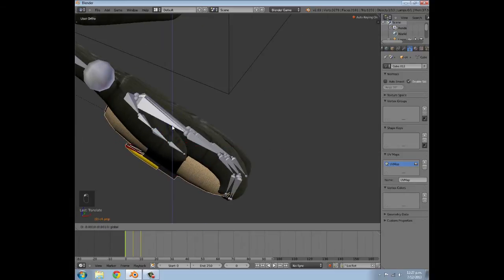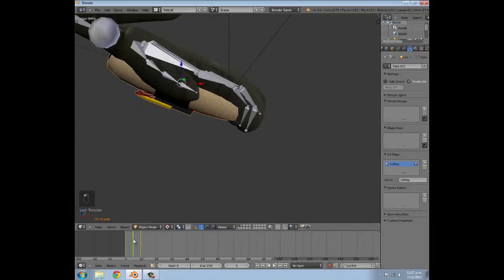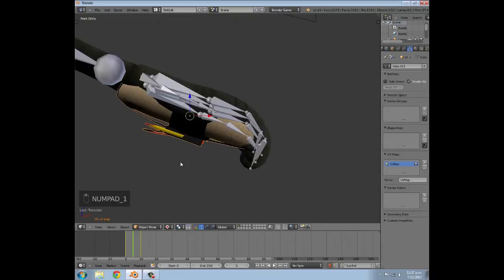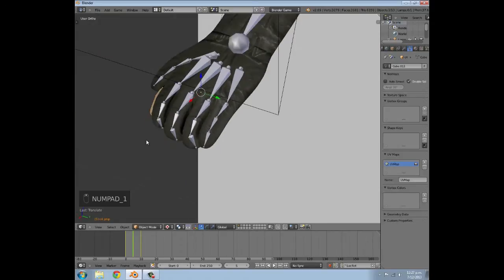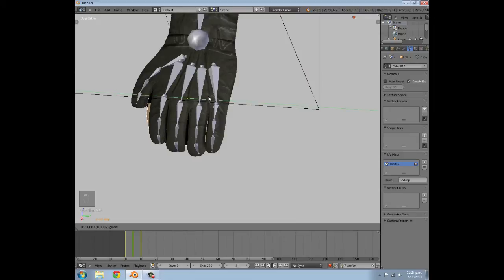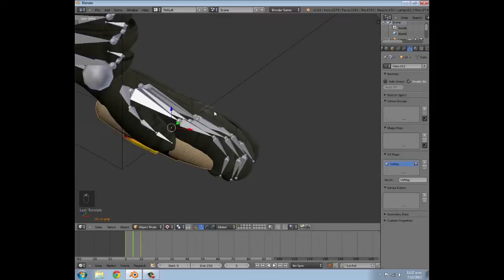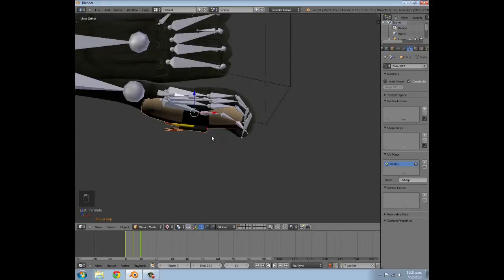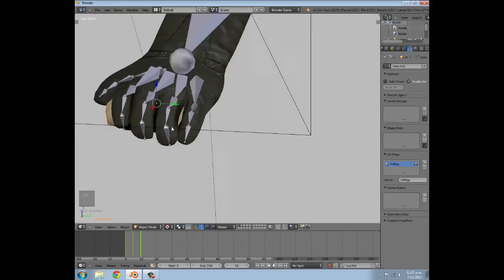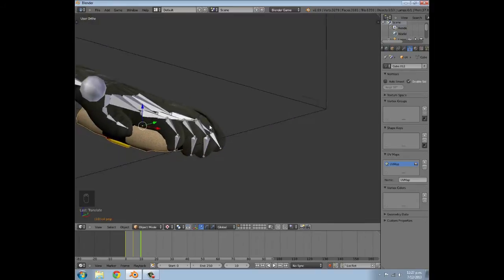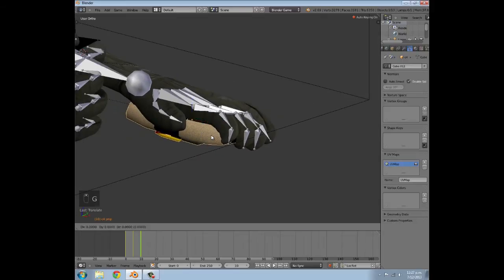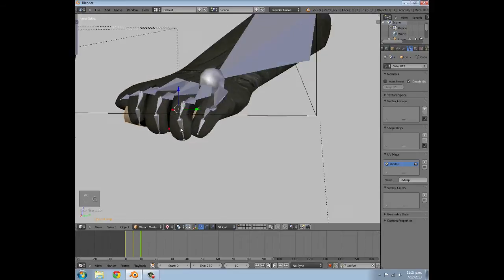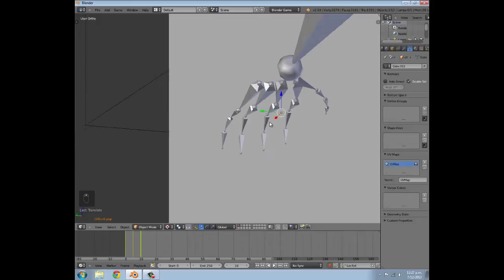Then I guess we can move it forward a bit, and frame 5, and make sure he still has that good grip. Maybe across a bit, and yep, that looks fine. Frame 10, we can check, and it looks like he's still got a fairly solid grip on it. Maybe move it up just a little bit.